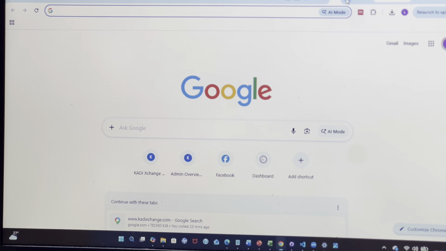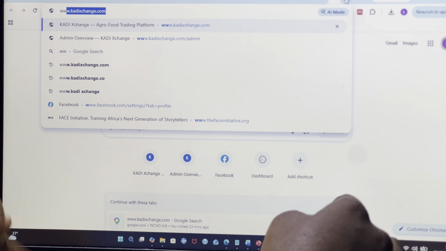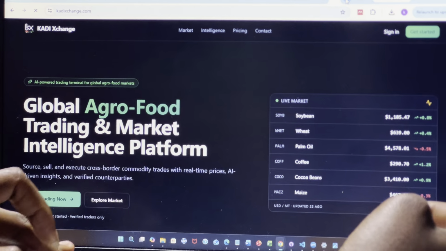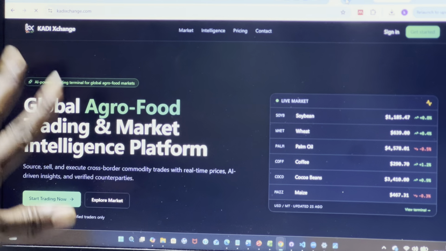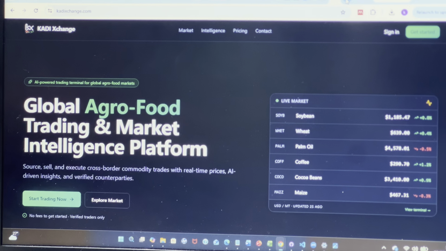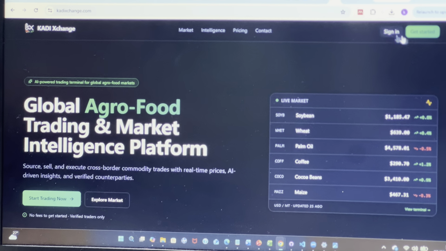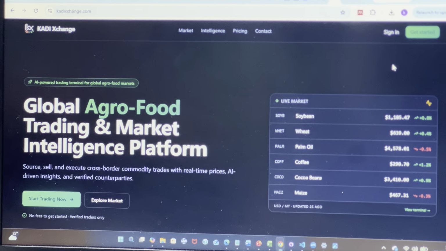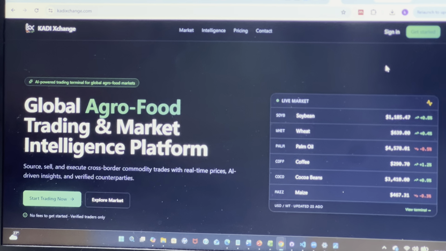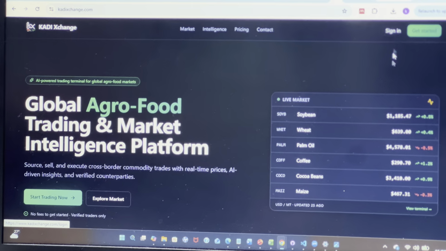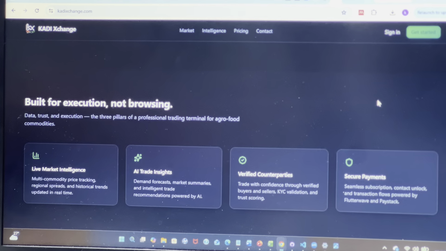So you go on Google and then search for www.kadixchange.com, and then it takes you to this landing page. So here we have the markets, the intelligence, the pricing, and contact. And then if you are new to KADI Exchange, you will have to get started. But if you already have an account, you can just sign in here. So this is what the page looks like.